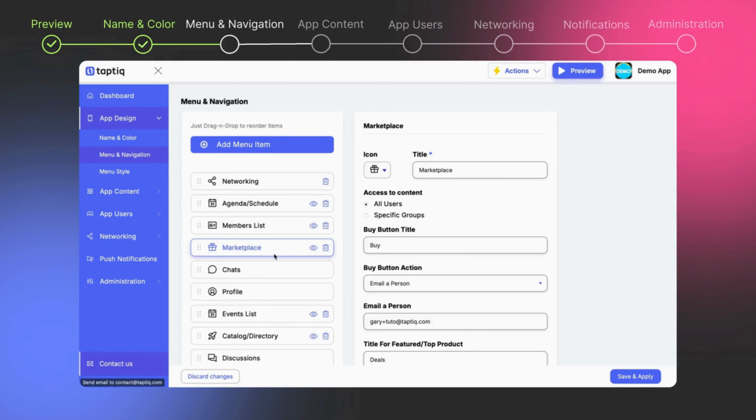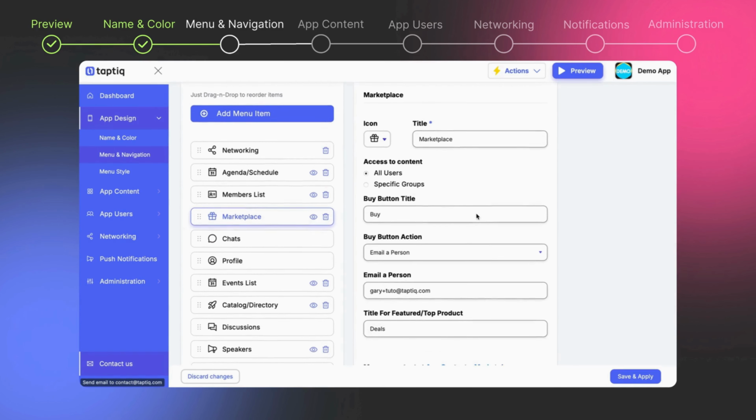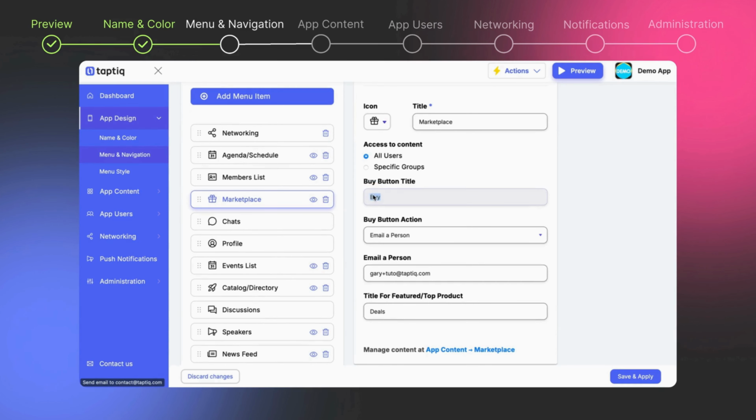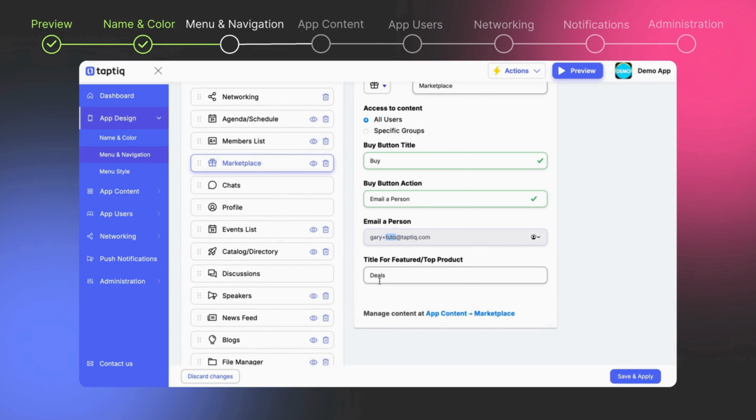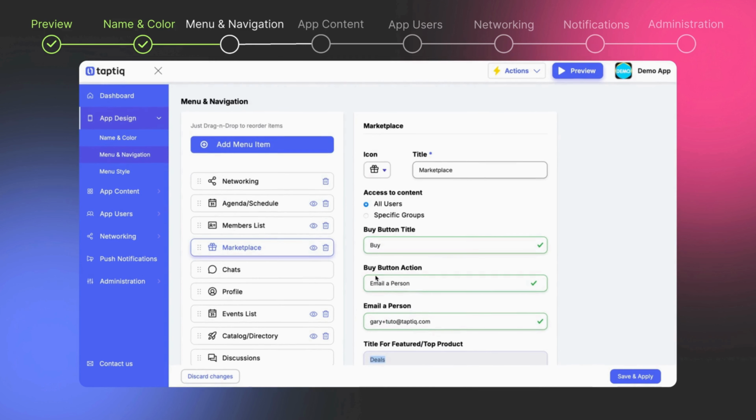In the Marketplace settings, you can change the title of the Buy button. You can also set the Buy button action, which means what happens after a user clicks the button. It can open a link, send a message to the app user, or email a contact person. You can also change the title for featured products, which appear at the top of the list.